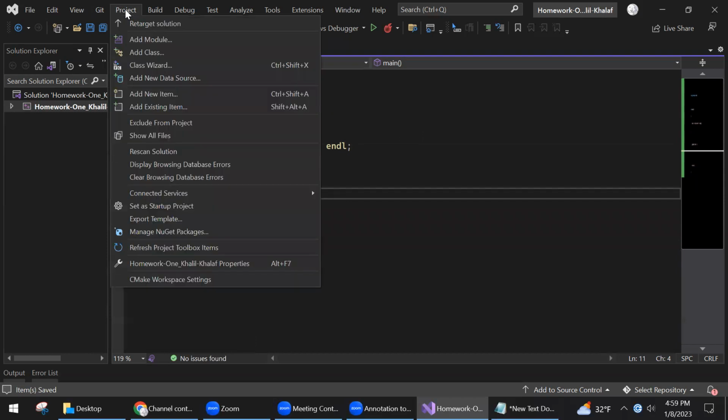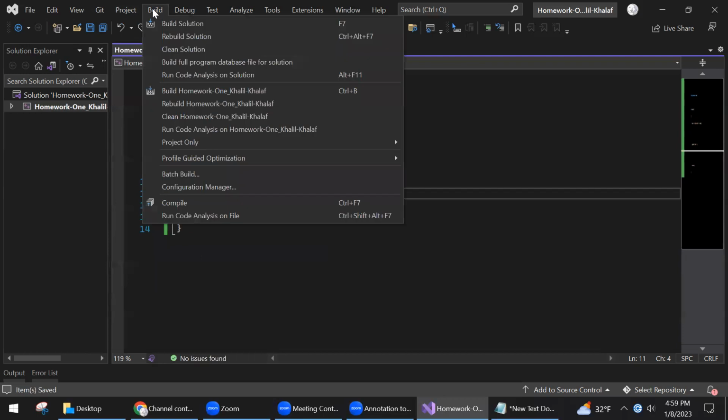Project, this is for my project. This is to add a class, add stuff to my project, export, set which project should start first, if I have multiple projects in my solution, which project depends on which project, etc. Build, this is for building my code.